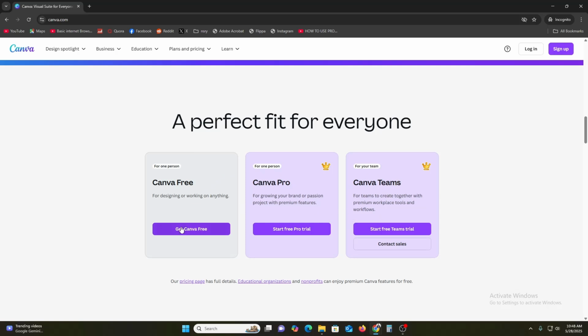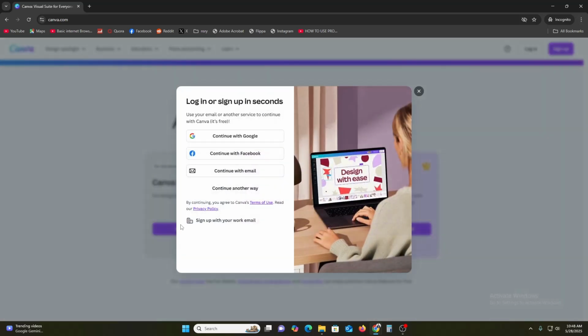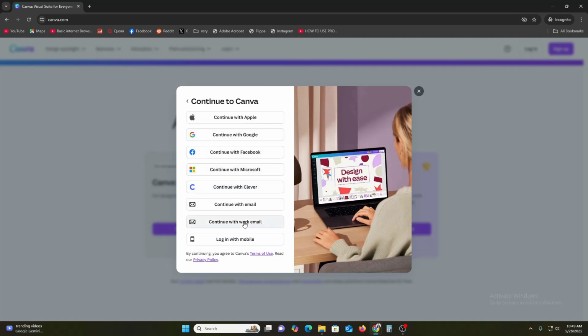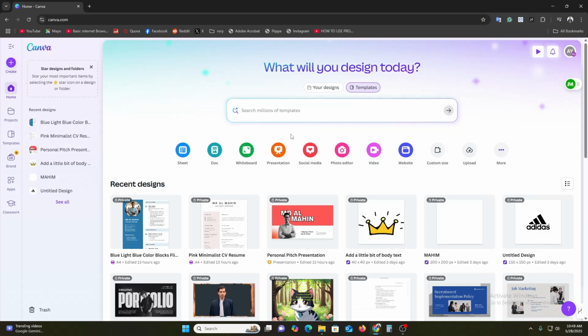So here you can start with Canva free. You just need to click on get Canva free. Once you click over here, they will give you the option to create an account through Google, Facebook, and also with the email. Also they have another way you can choose and explore. Once you've done your account creation, then just go over here and come back to your Canva.